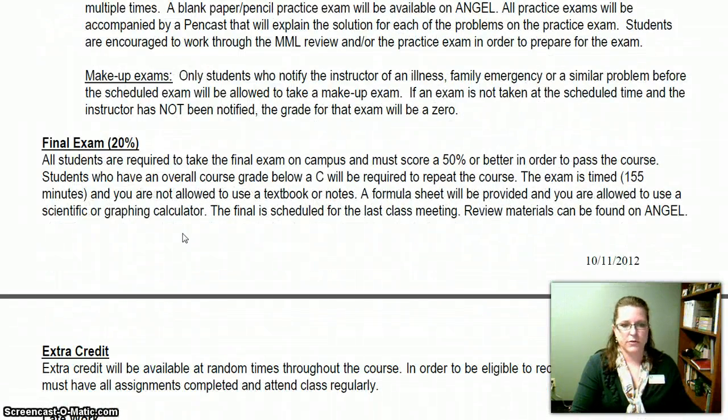Final exam. All students are required to take the final exam on campus and must score a 50% or better in order to pass the course. That's a math department policy. So even if you have an 87% going into the final, if you score, let's say, a 32%, you will not pass the course. Very rarely does that happen.